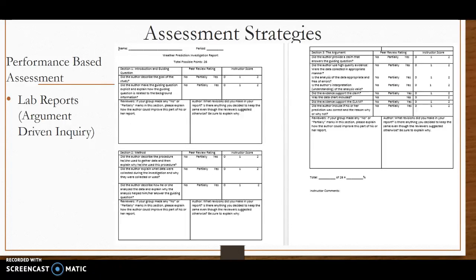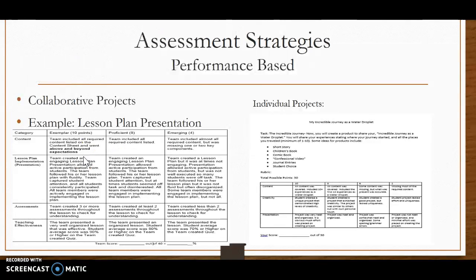Performance-based assessments, lab reports, projects. This example is of the Weather Prediction Investigation Report, and this is the rubric that students use to peer review. It allows the students to go back and make corrections based on the peer review, and then also the instructor score, which would be me, and any comments. If a student chooses not to make any changes based on what the peer reviewer said, then it needs to be noted here and why they didn't.